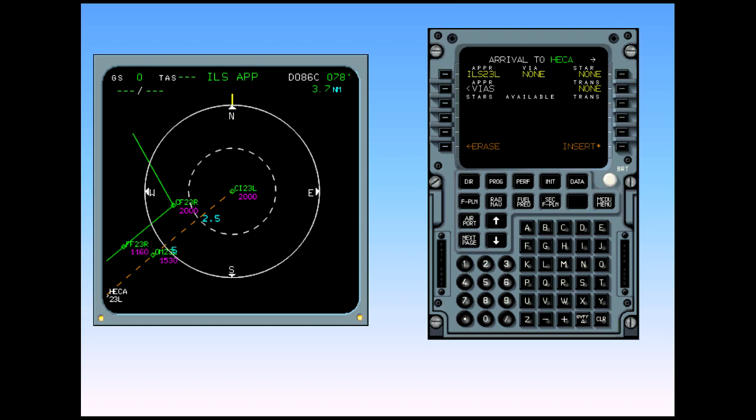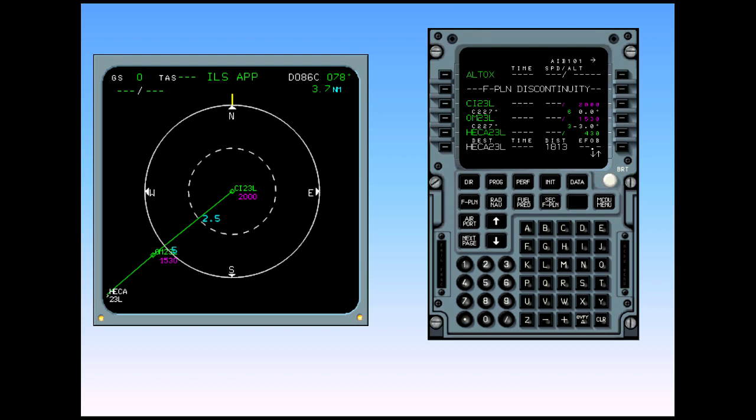Once the change is inserted, the MCDU automatically returns to Flight Plan page A. The active runway is now 23 left. Notice the flight plan discontinuity between Altox and Charlie 123 Lima. The discontinuity exists because we have not selected a SID or approach transition. Rather, we are on radar vectors.